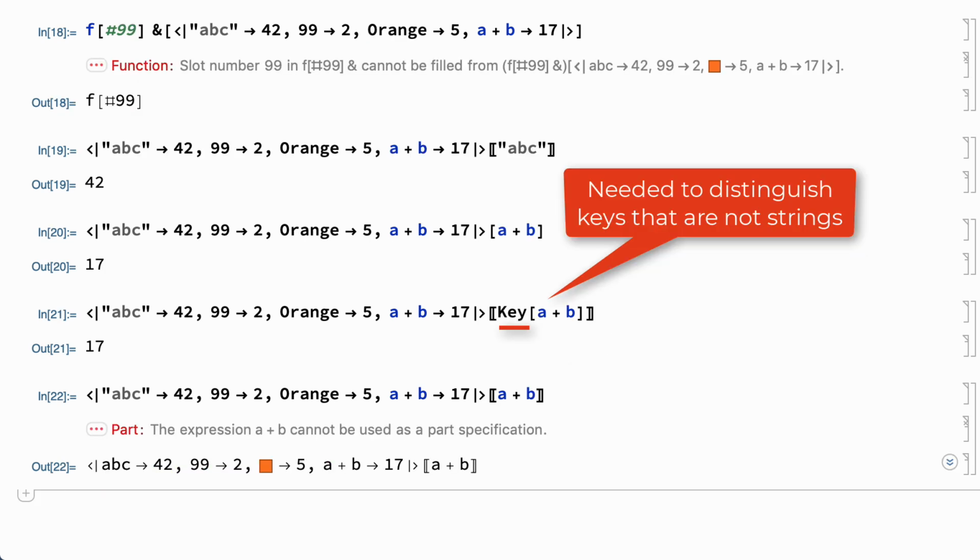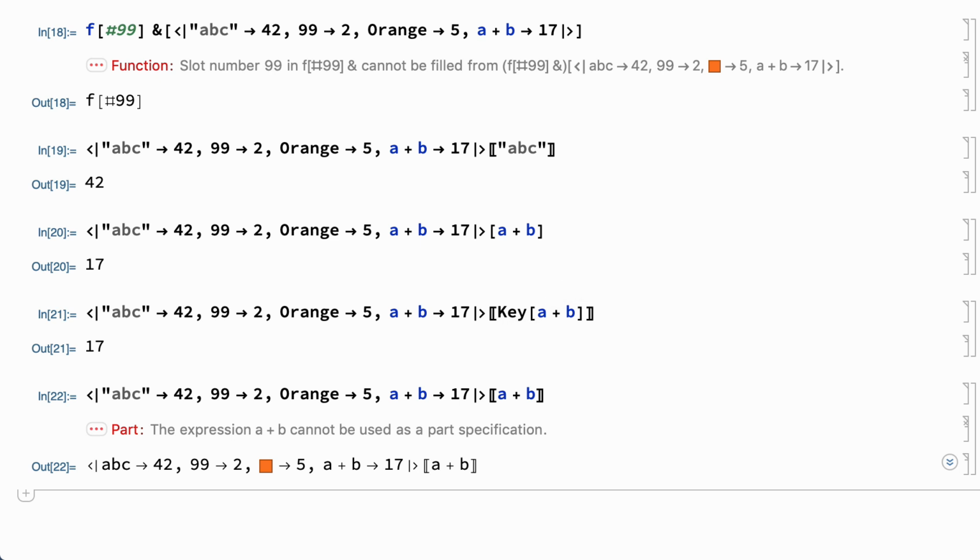In practical examples, the requirement that keys be strings is usually not much of a limitation, since the keys are just labels for parts of the dataset, and strings provide a convenient and adequate way of representing those labels.